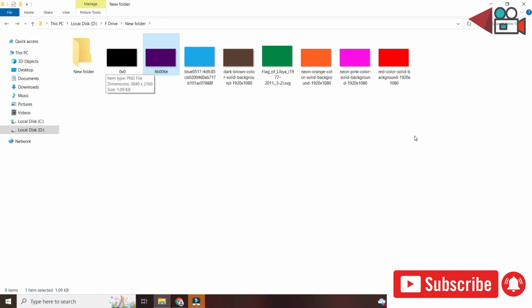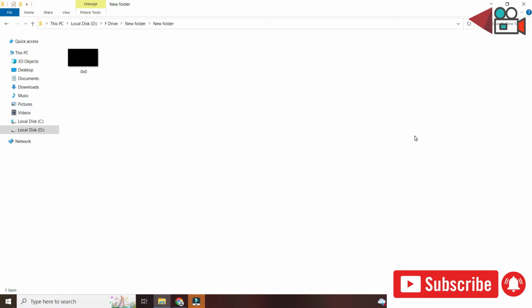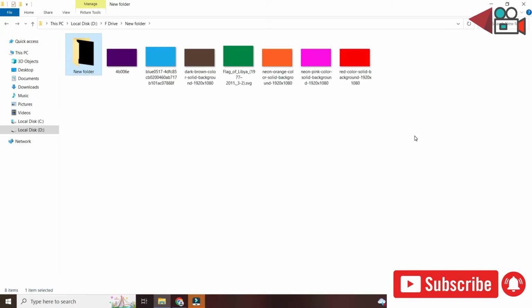If you want to resend the black image in the new folder, press Ctrl Y. The previous command of cut and paste which was undone will get repeated. This redo and undo action works with every command.